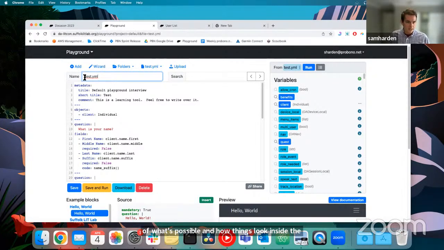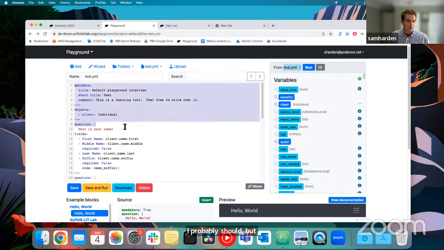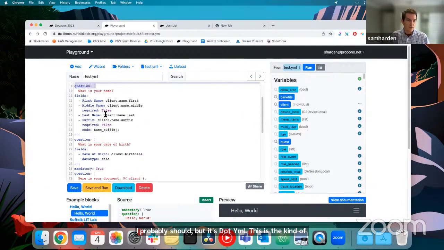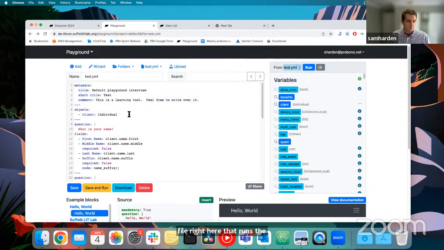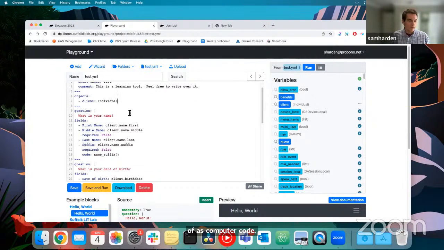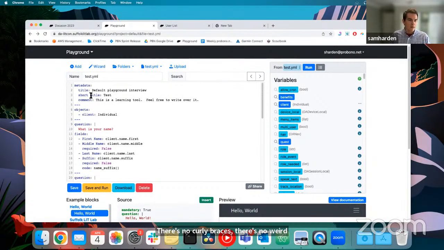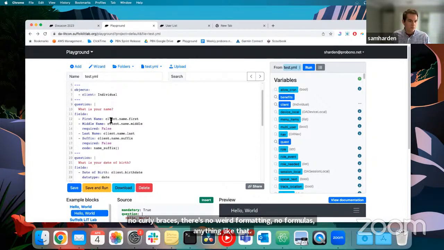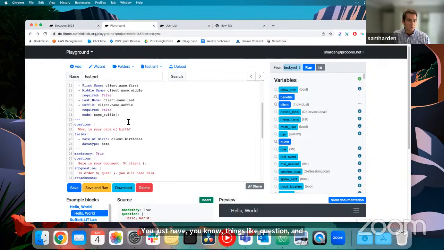You'll see that it has a name field right here and that it ends in .yaml. YAML, I don't know what YAML stands for. I probably should, but it's .yml. This is the kind of file that runs the DOCACON interview. And you can see it doesn't look like what you may think of as computer code. There's no curly braces, there's no weird formatting, no formulas, anything like that. You just have things like question and then the fields for the question. So it's a really nice way of formatting your questions and the possibilities for your questions and telling DOCACON what to do, and it's very readable, which is very nice.